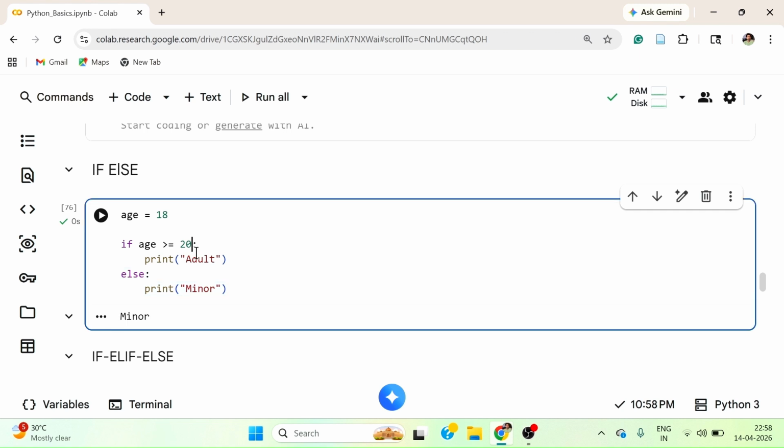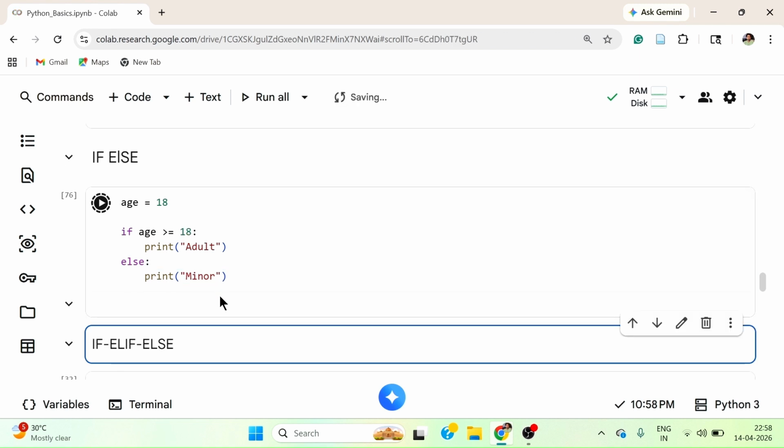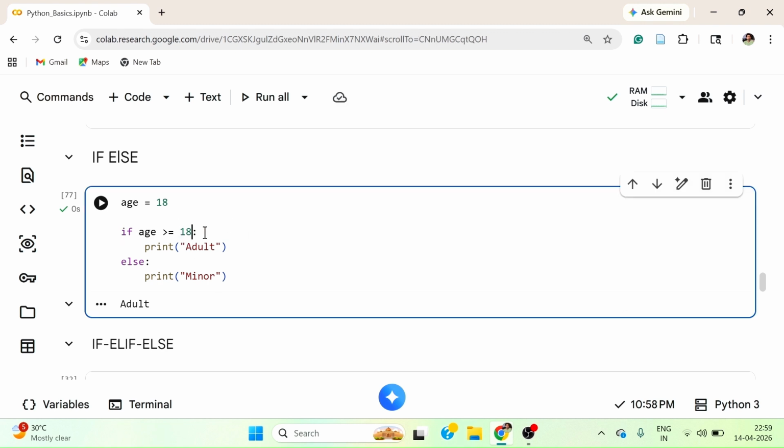Now if we put 18 here, I'll be getting adult, because our if statement is getting fulfilled based on our condition age greater than or equal to 18. Since our age is equal to 18, this condition is getting fulfilled, and we are getting the print statement of if. So that's how an if else statement runs.